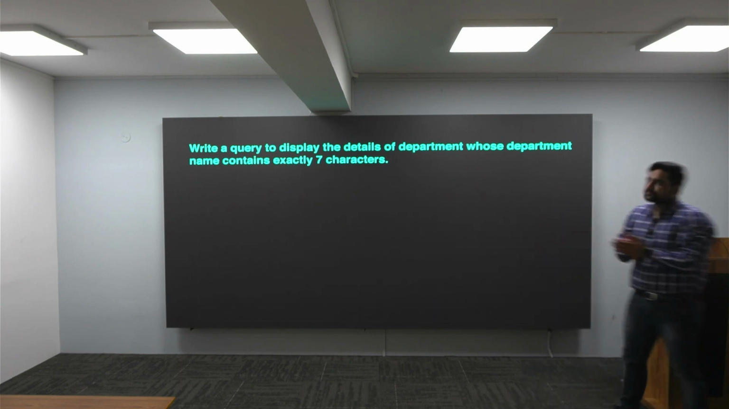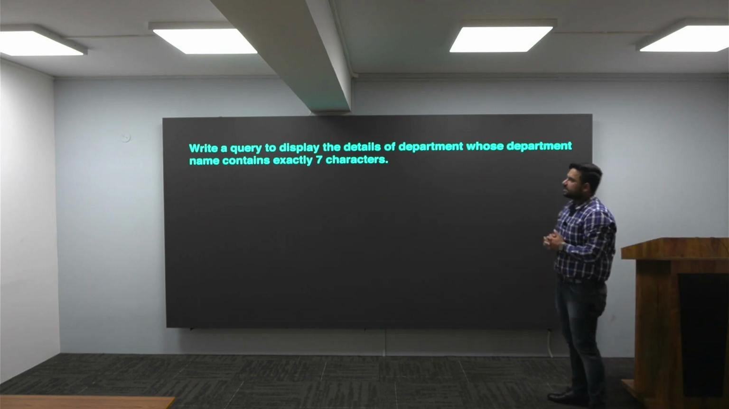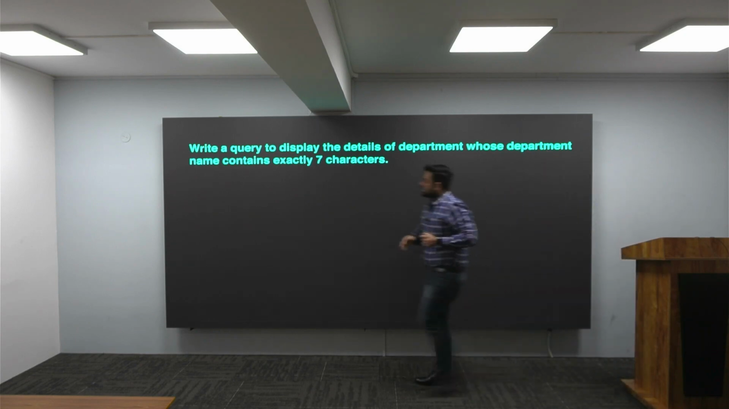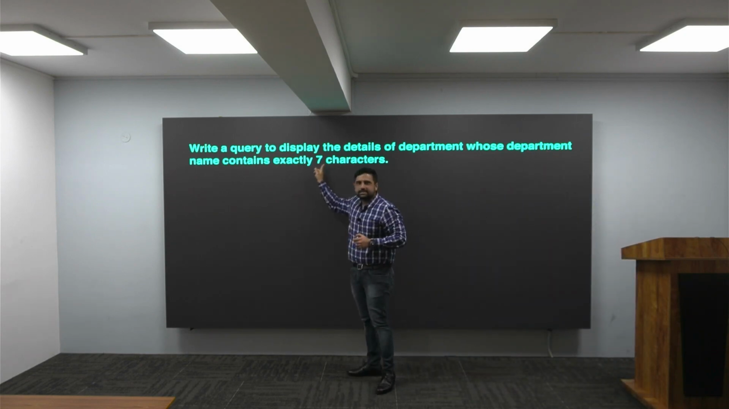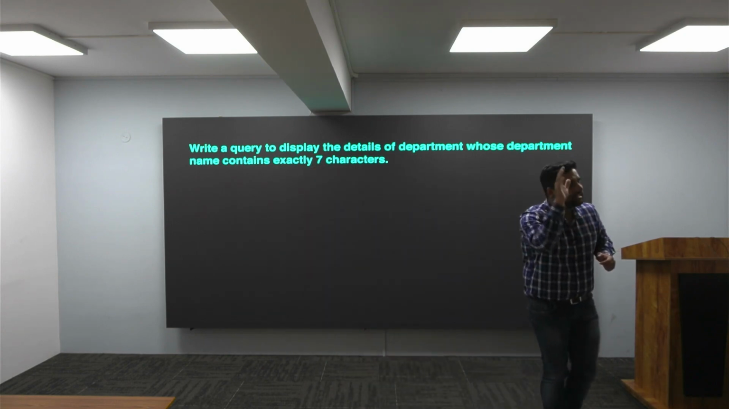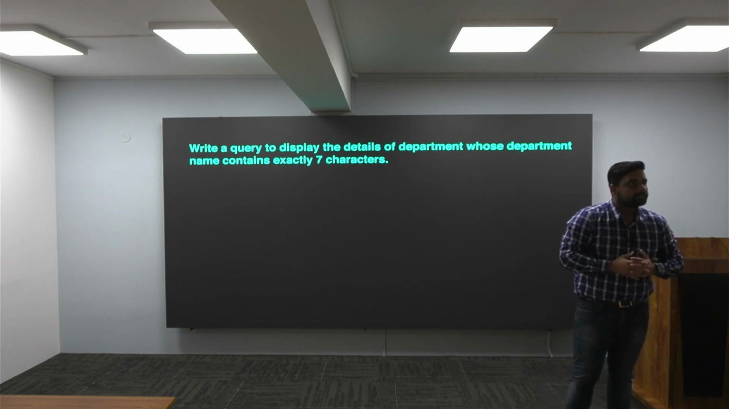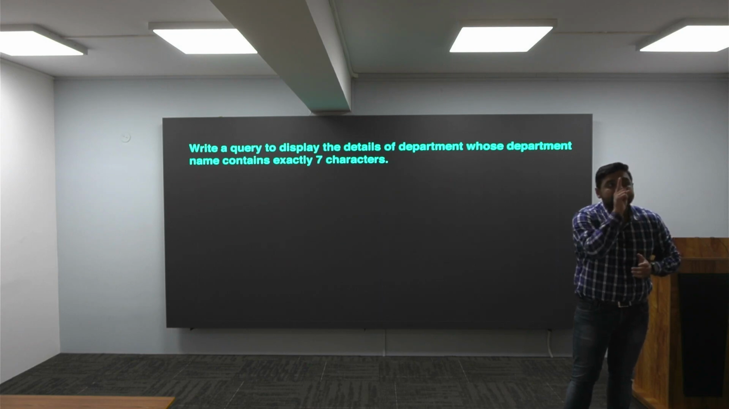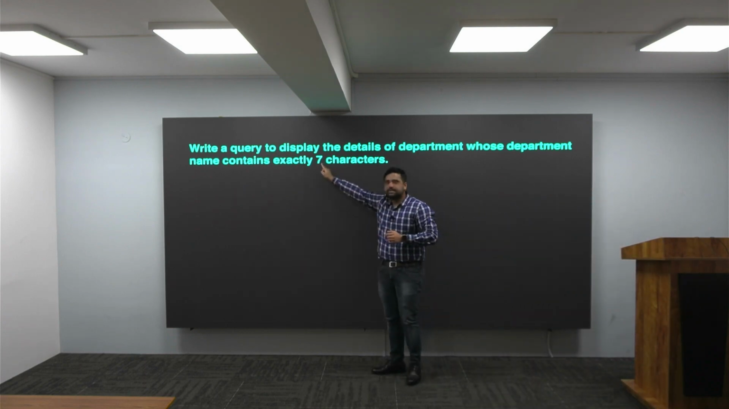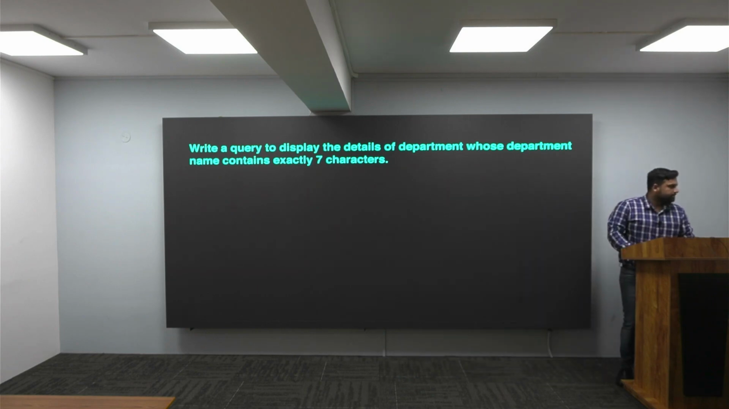So please focus here, everyone. Write a query to display the details of departments whose department name contains exactly 7 characters. We have to match departments that contain exactly 7 characters. How can we match here? We have to use 7 underscores, because 1 underscore will match 1 character and 7 underscores will match 7 characters. Very simple. So please focus here. How to get this query?